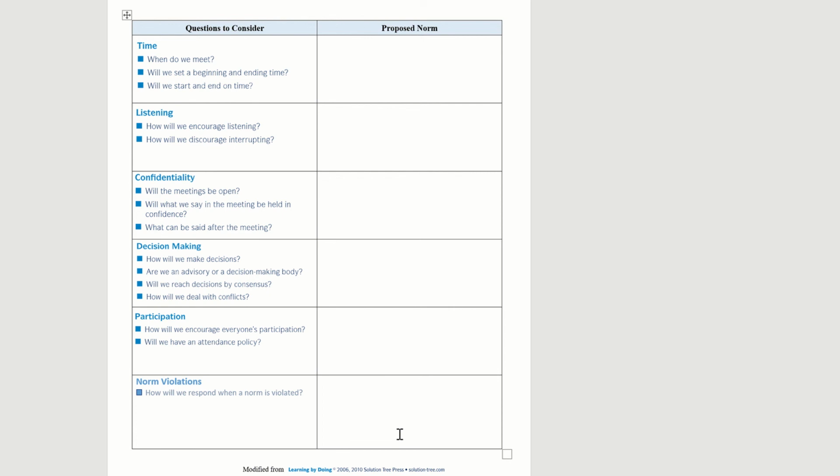How are we going to handle it when somebody violates a norm? Maybe somebody doesn't do the task that was assigned to them, and the whole PLC has now been impacted by that. So, some ideas for handling norm violations. Some PLCs have a discussion as a PLC, which maybe is not super comfortable, but sometimes it's worth a little bit of discomfort to deal with the problem while it's small before it gets really large.